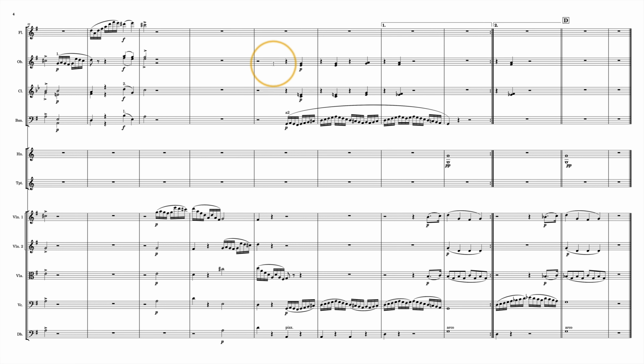Okay, so now we've got this right in here, and I would say that this might be a little easier to play in smaller group bowings, down, up. It's just because of all of the register crossing. It's just a little easier to do under separate bows, I feel, just speaking as a violist.